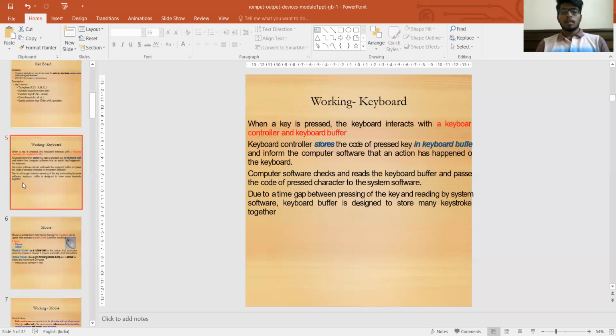Working of the keyboard. When a key is pressed, the keyboard interacts with the keyboard controller and keyboard buffer. The keyboard controller stores the code of the pressed key in the keyboard buffer and informs the computer software that an action has happened on the keyboard. The software checks and reads the keyboard buffer and passes the code of the pressed character to the system software. Due to a time gap between pressing of the key and reading by system software, the keyboard buffer is designed to store many keystrokes together.